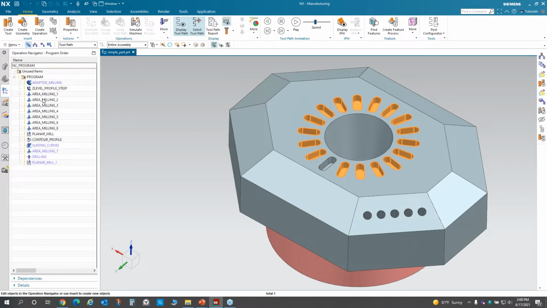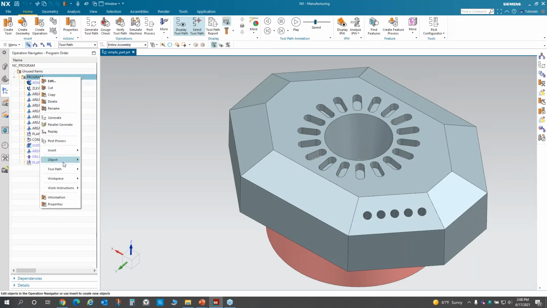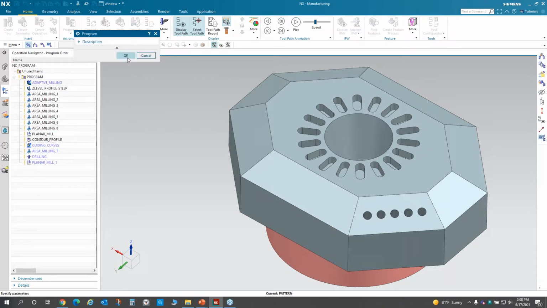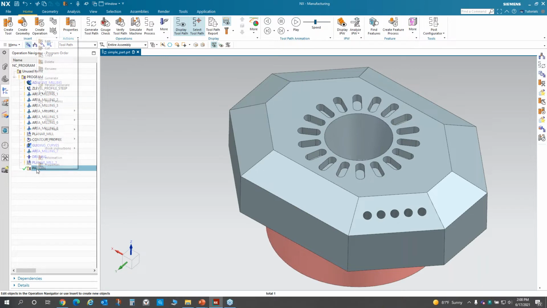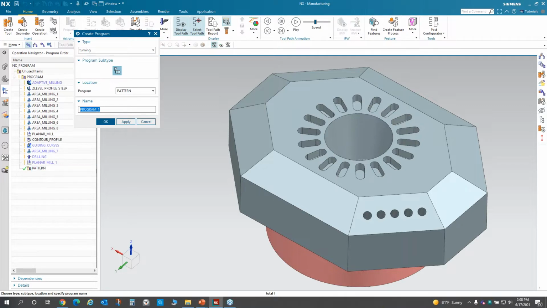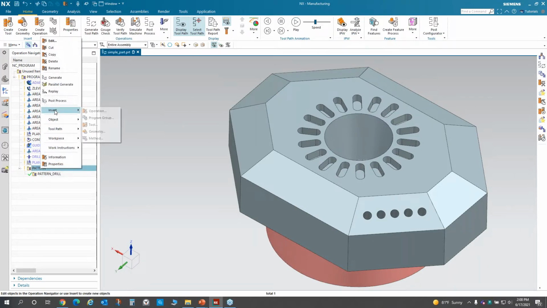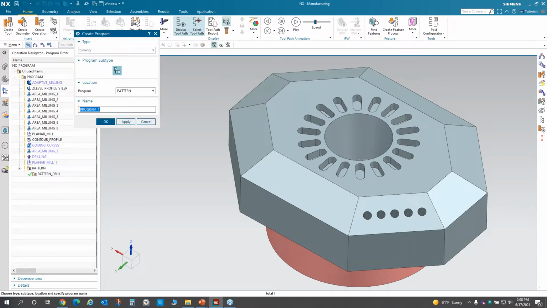When you use these patterns, you apply them to a program group, and it affects everything inside that program group. So I'm going to put a program group inside this program, and I'll call it pattern. Inside that, I'm going to put both patterns. So I'm going to insert another program group and call it pattern drill, and I'll make another one and call it pattern mill.